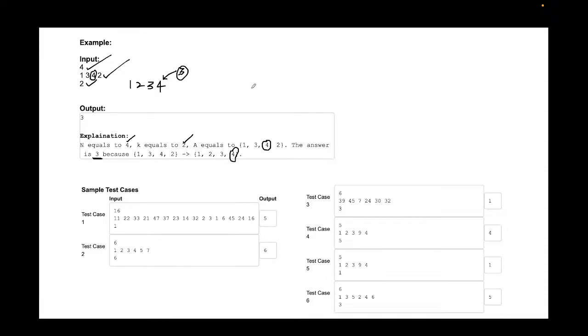So I hope the logic is clear. Try solving this assignment. Let me know if you have any difficulty.